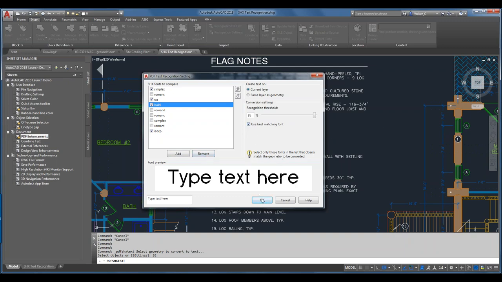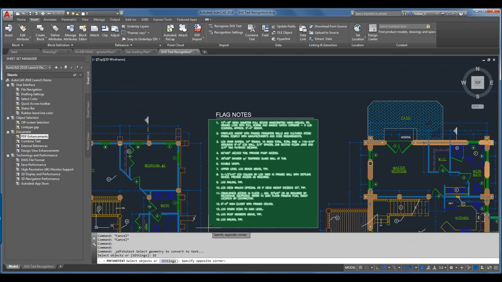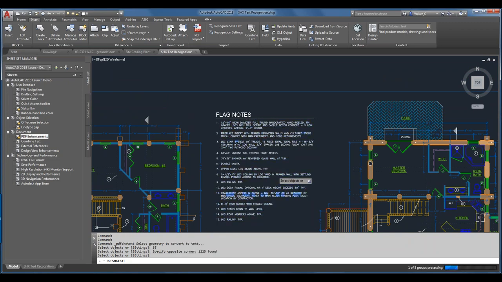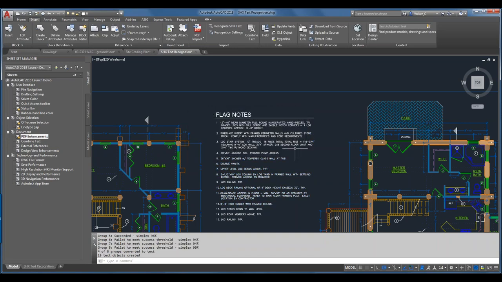Like I said, I'm going to use best matching font. I'm going to click OK. Now I'll go ahead and select my text. And once I hit enter, it processes that, as we can see on the status bar, the progress bar there. Once we've done that, we get a message here, and it tells us how many groups of selected geometry were converted to text. And it tells me 19 text objects created and one font was used, Simplex. I'm going to click OK.